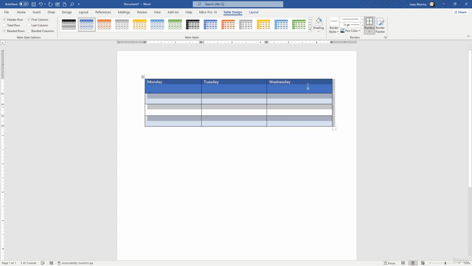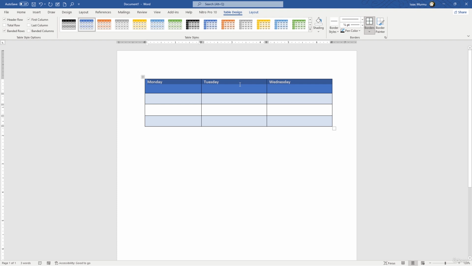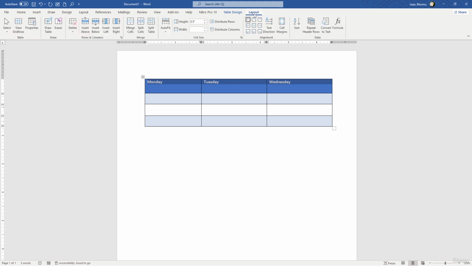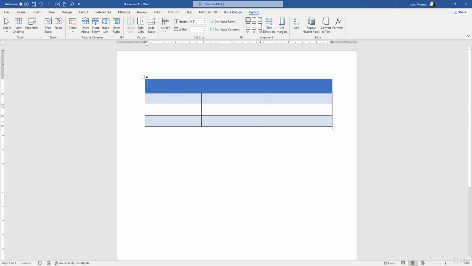Now here we have these borders, and we can merge cells. For example, merge the top row cells to create the weekly schedule heading. Select them, go to the Layout tab and use Merge Cells. Okay, and that's it. Now let's type in the weekly schedule over here.